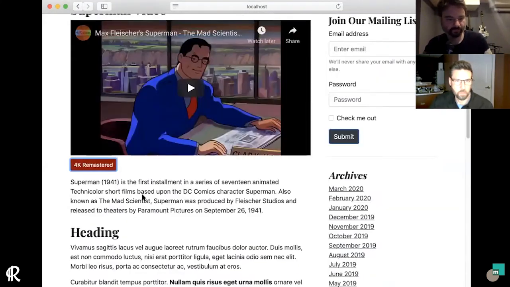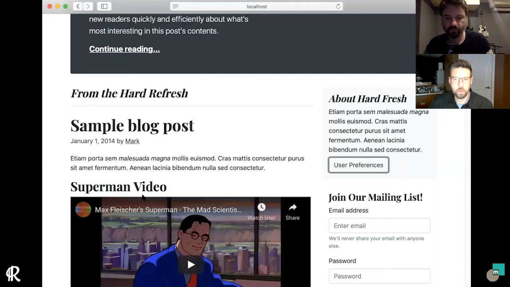VoiceOver on Safari. Hard refresh template window. 4K remastered. Selected top form controls menu. You are currently in the VoiceOver menu. This is a list of watch later button. Share pop-up button. Play button. 4K remastered. User preferences button. User preferences button. You are currently on a button.